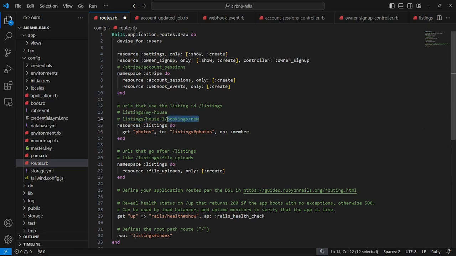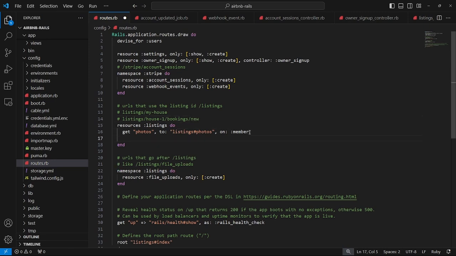And then if we wanted to override some of these routes and have them a little bit cleaner, we could do that too in the future. But what I'm just going to get into is adding our nested resource for the bookings. But I'm actually going to first do this in a scope. So scope module listings.